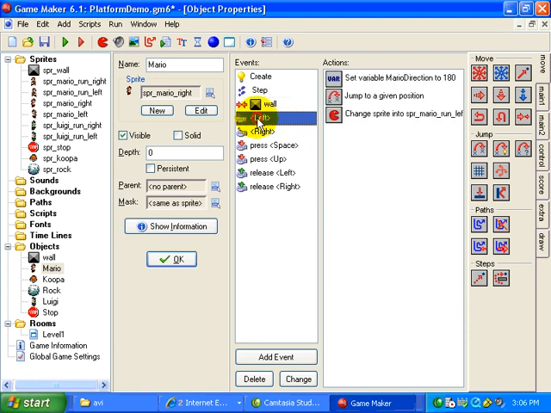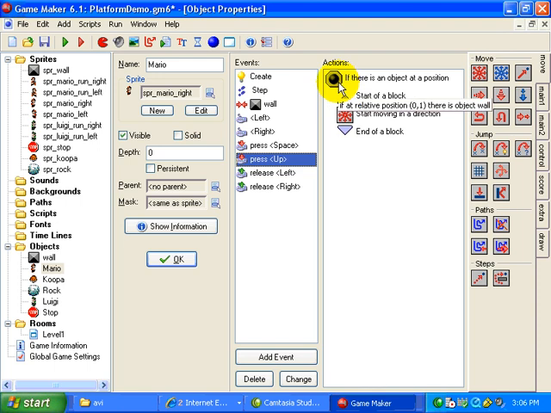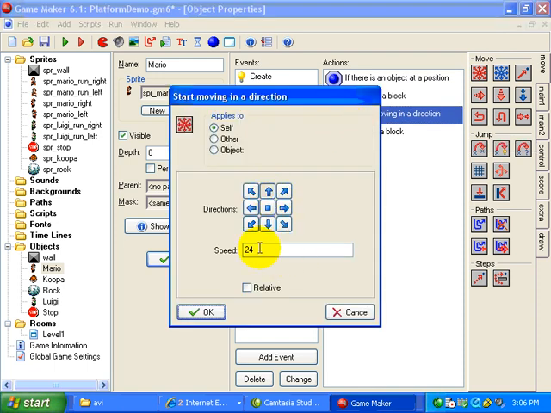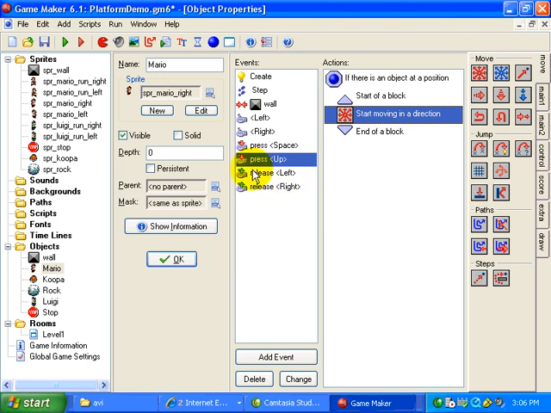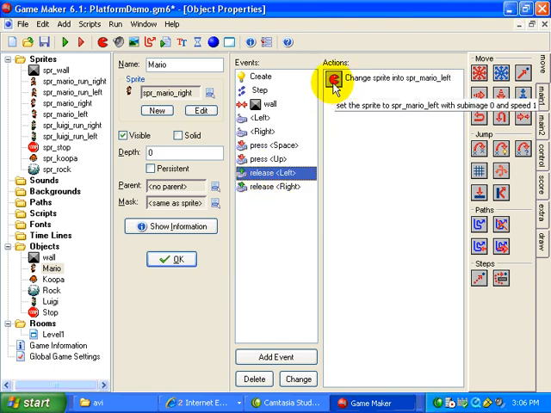If Mario turns left, we change Mario's direction to 180. We jump 5 pixels to the left. We change the sprite into the sprite of Mario running left. We do much the same thing if Mario turns right. Up does no more than check to see if there's a wall immediately below Mario, and if there is, we give Mario an upward velocity of 24. If we release the left, we just change the sprite back into Mario standing, and the same if we release Mario right.